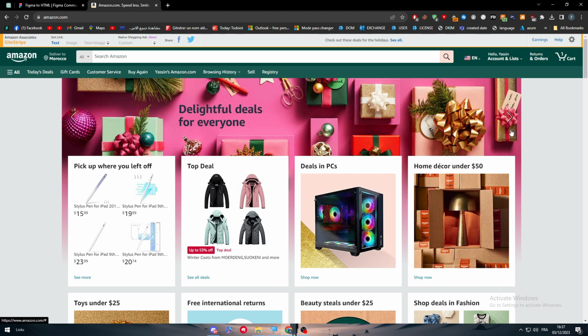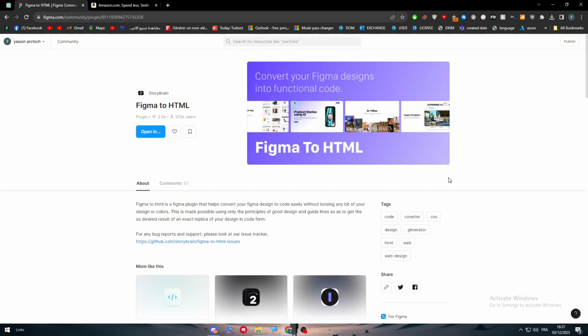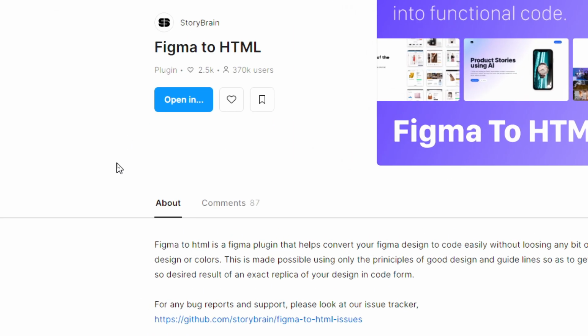But if you're a designer and you have zero knowledge about coding and you want to start coding in HTML or to turn your layout that you have made in Figma into a real HTML code, don't worry. I've got you in this video with the best plugin in Figma to help you translate your designs from just images, just components, just triangles and squares into a code in HTML. This is Figma to HTML by StoryBrain.